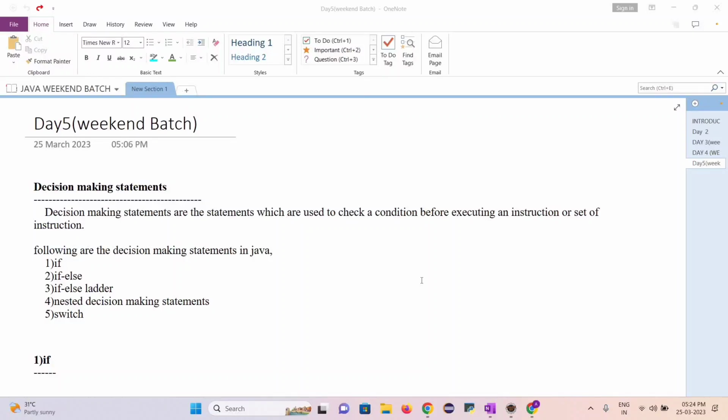In the last session we discussed the different operators. So today in this session we are completely discussing decision making statements. So what are decision making statements? Very clearly, if you want to write some condition but you don't know whether the condition is true or false, at that time you should make a decision, yes or no. The same applies here.